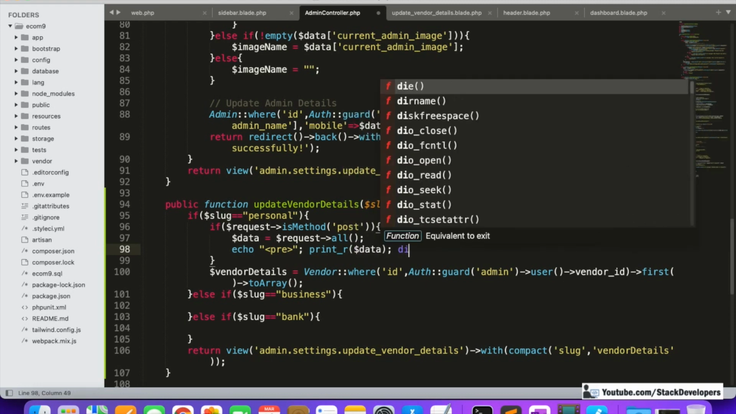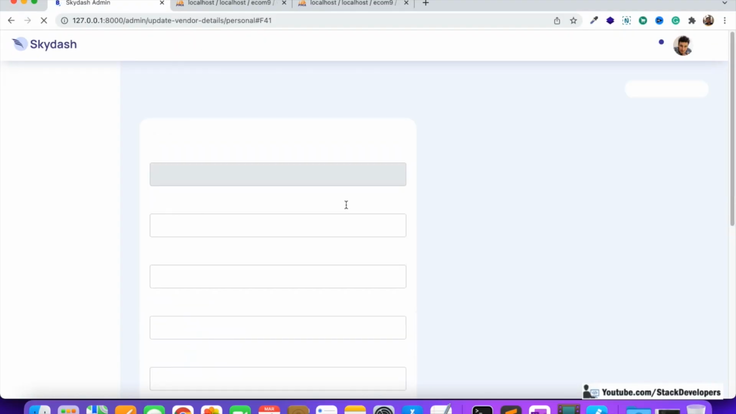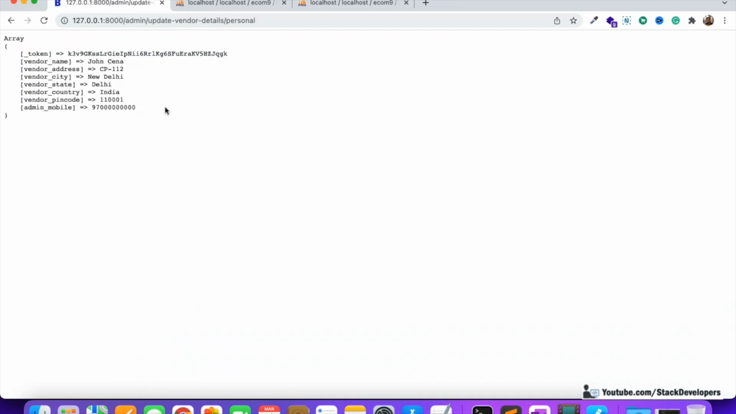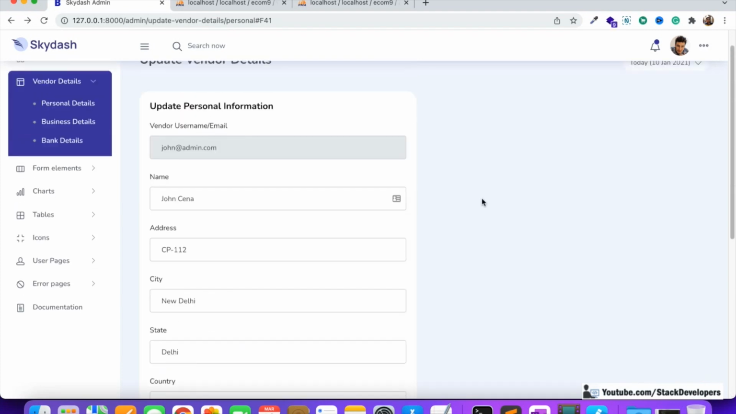Okay, so first we are going to check here. I am going to update this one. Like I will click on submit. See, here we are getting all the complete data. Okay, and now we are going to update this data.